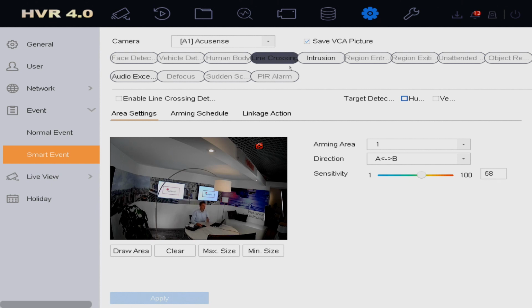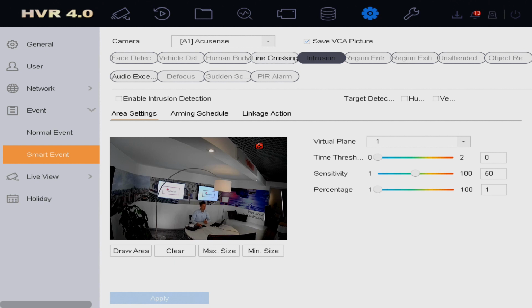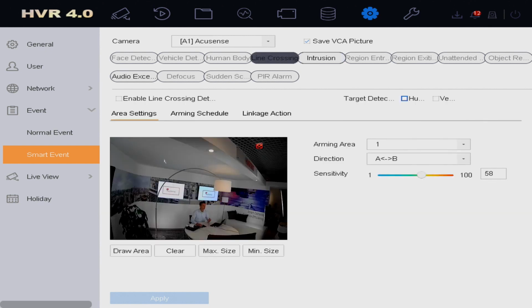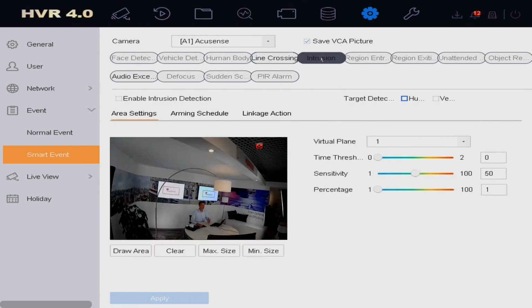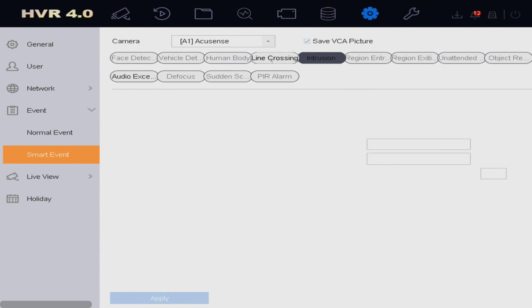This means we can use line crossing or we can use intrusion. For line crossing, we just enable a line, and when an object crosses the line it will trigger the alarm. For intrusion we can draw an area, and when an object comes into this area it will trigger the alarm. That's the basic difference between line crossing and intrusion. Today we're gonna choose line crossing.